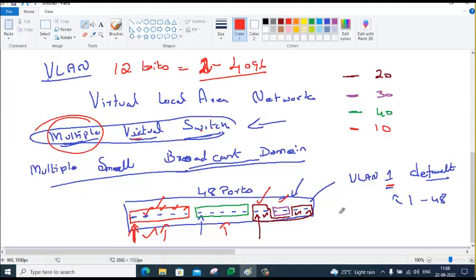Not only that, VLAN also provides security. How? A member of VLAN 10 cannot talk to VLAN 20. Cannot. Because they belong to a different group, a different broadcast domain. Then you may ask, what if someone from the sales department wants to talk to the HR department? Yes, they can talk, but not through the switch. They have to go out from the switch to a router, and the router will bring the traffic.